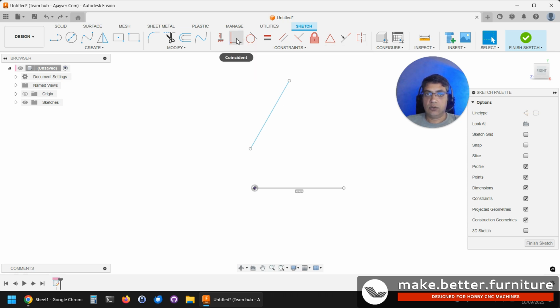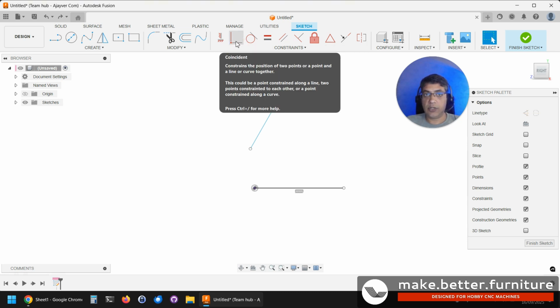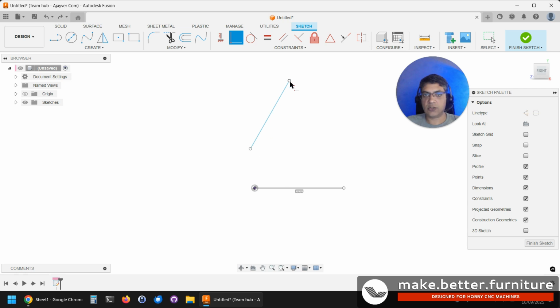I can also use this one, coincident. So this works with the points. So if I click one point, it expects me to click the second point, and it will be coincident forever. It will never disconnect. And you see here it applied the perpendicular constraint, this one. We also have parallel. We also have center, midpoint, very useful.